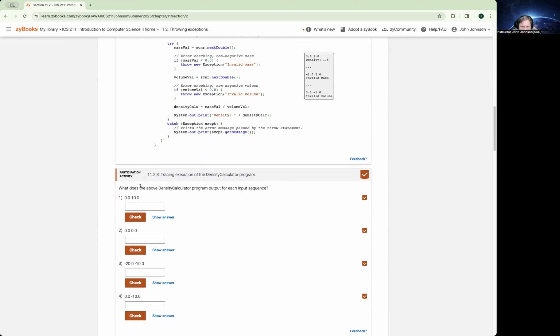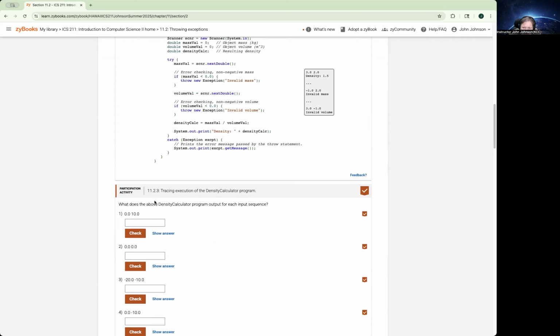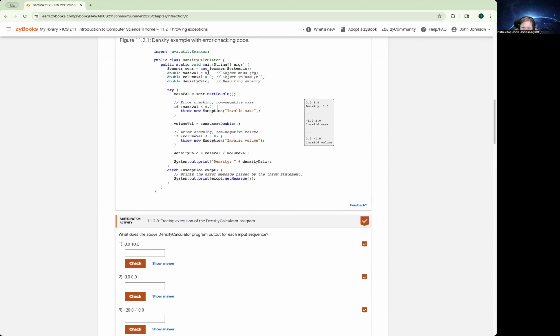I'll just go through a couple of these first. So 0 and 10 are the values. We go in here and we take in the first value. So we've got mass, volume, volume val, and density calculation. The first two we're setting up to be 0.